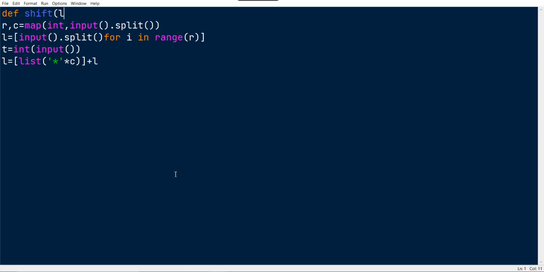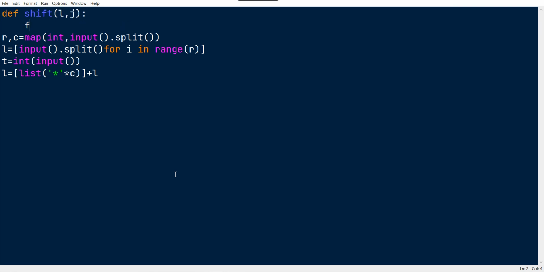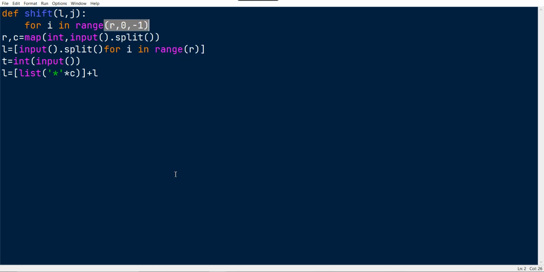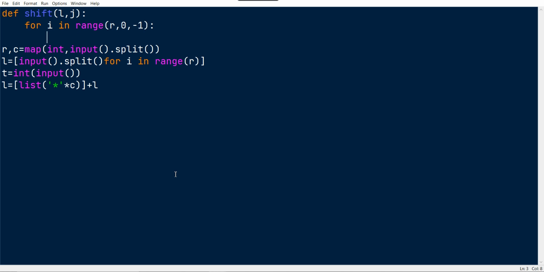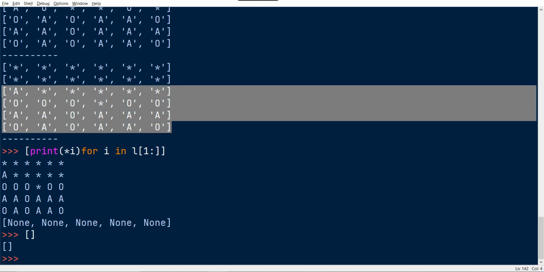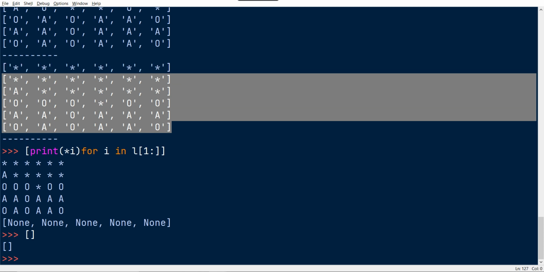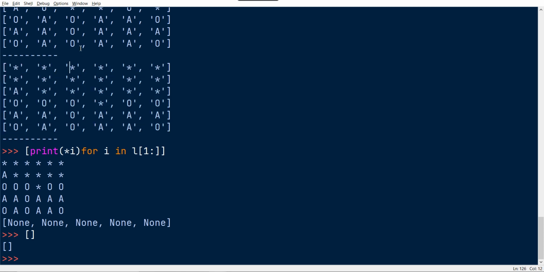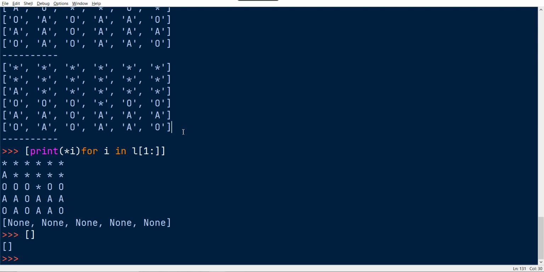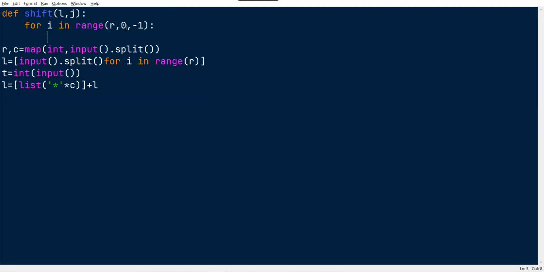Def shift, L and J value should be passed, for I in range of row till 0, then -1, because this should start from the last value and go up to this one, not till this one, because we can't refer to something behind this, right? So this should be in this range and in reverse order. That's why I have started with the larger value and then the smaller value as the ending, with a decrement of 1.